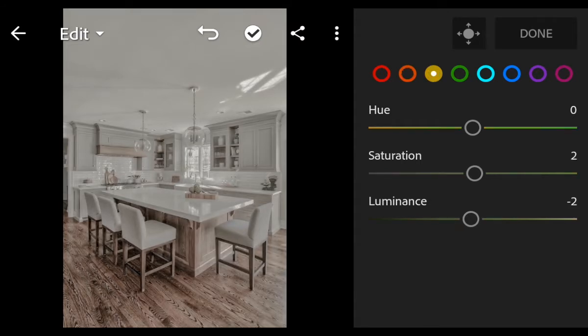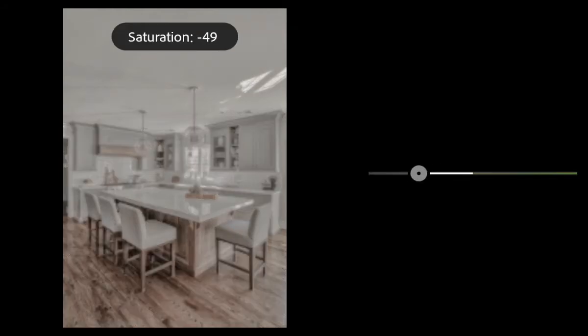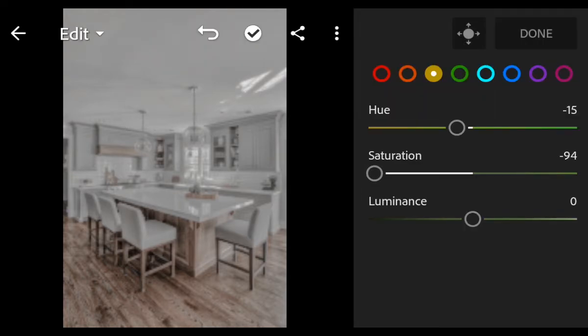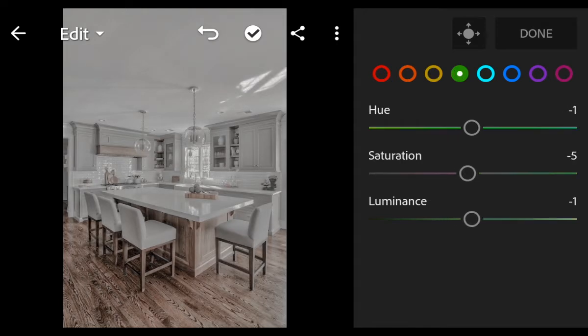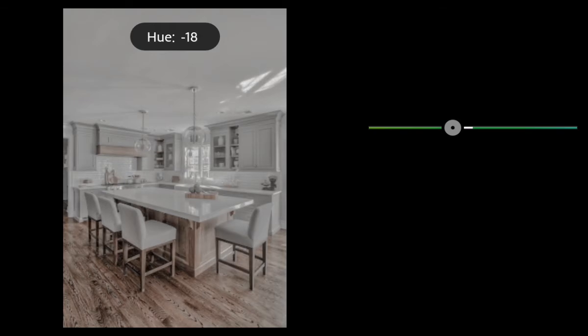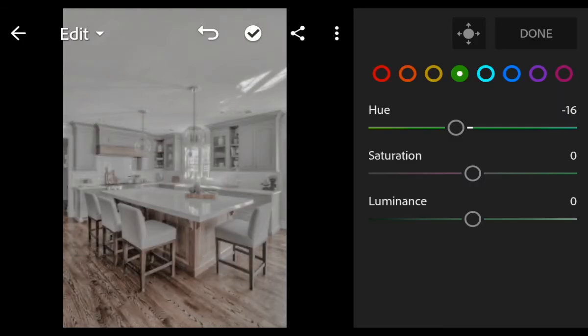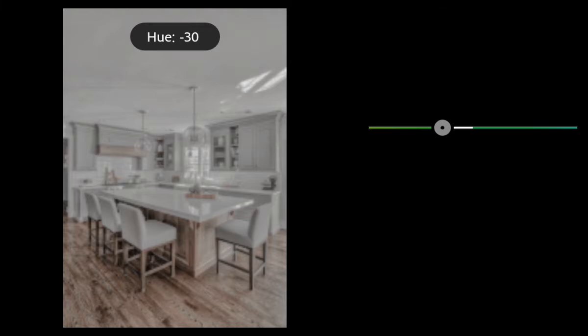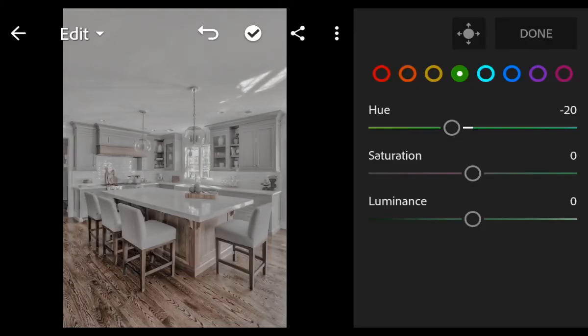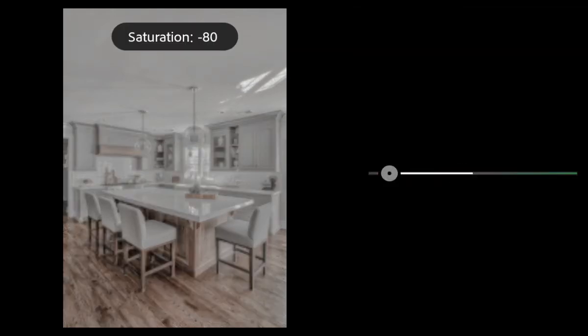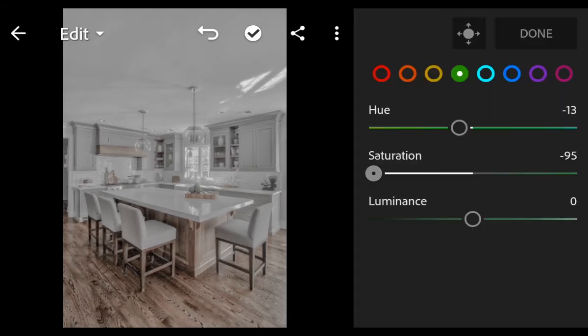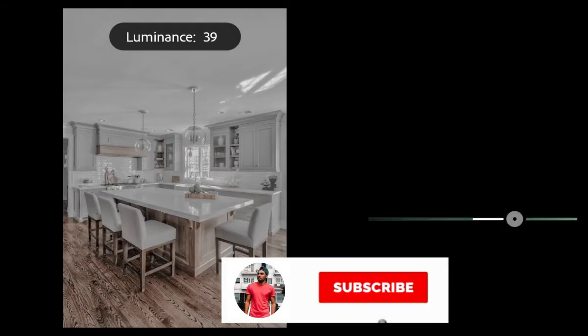Go to Yellow color. Hue -15. Saturation -90. Luminance -14. Go to Green color. Hue -13. Saturation -95. Luminance 57.